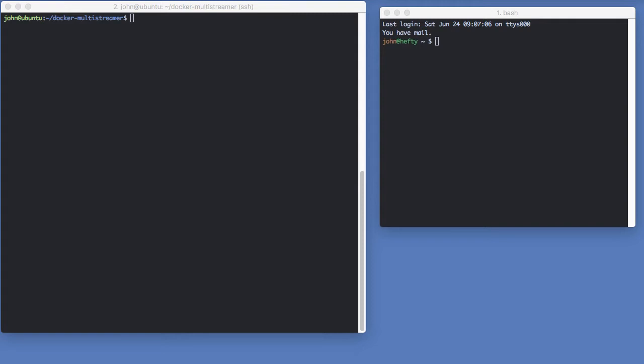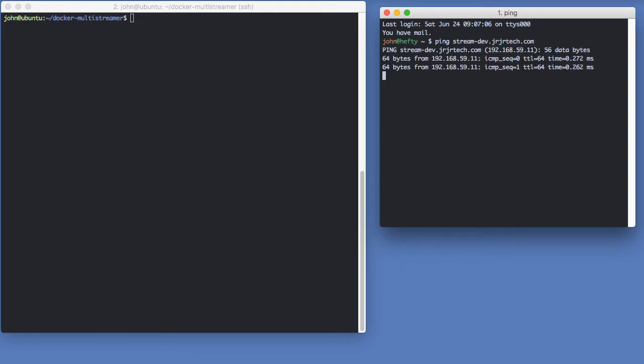So for this tutorial, you're going to need Docker installed along with Docker Compose. That's the only real prerequisite. In this case, I'm using an Ubuntu VM. You'll want to make some kind of DNS entry that points to this VM, or in this case, I just have something in my /etc/hosts file. So I've set up streamdev.jrjrtech.com, right? And you can see it's going to a 192.168 address.